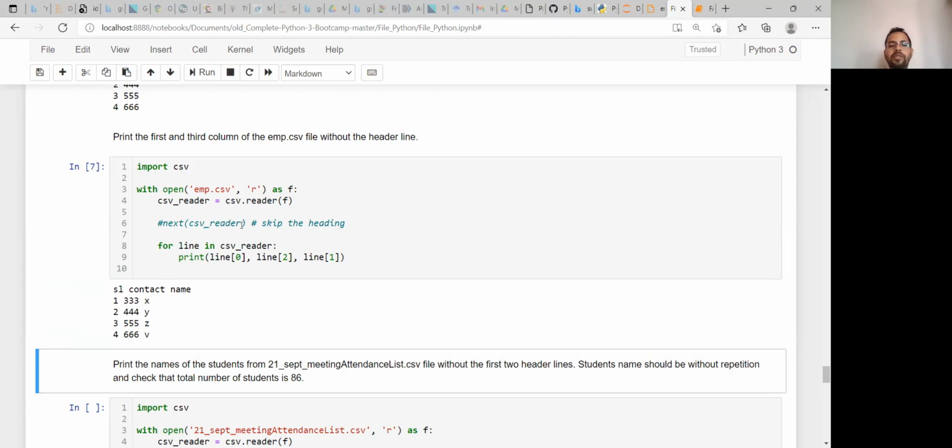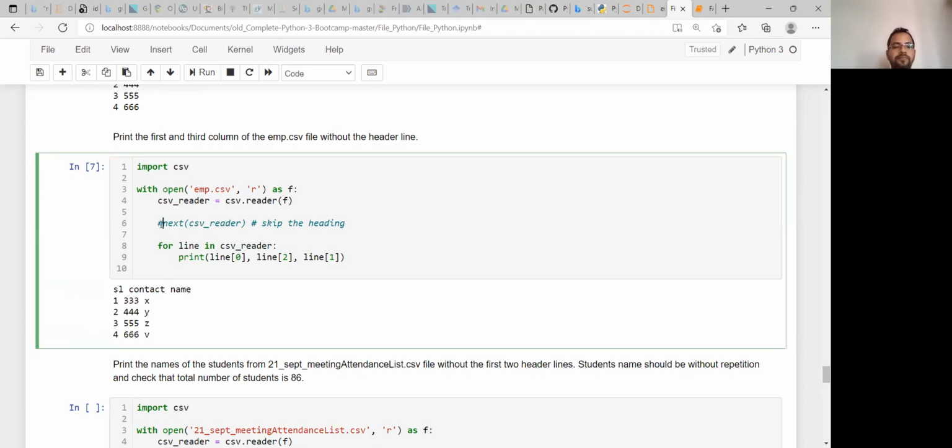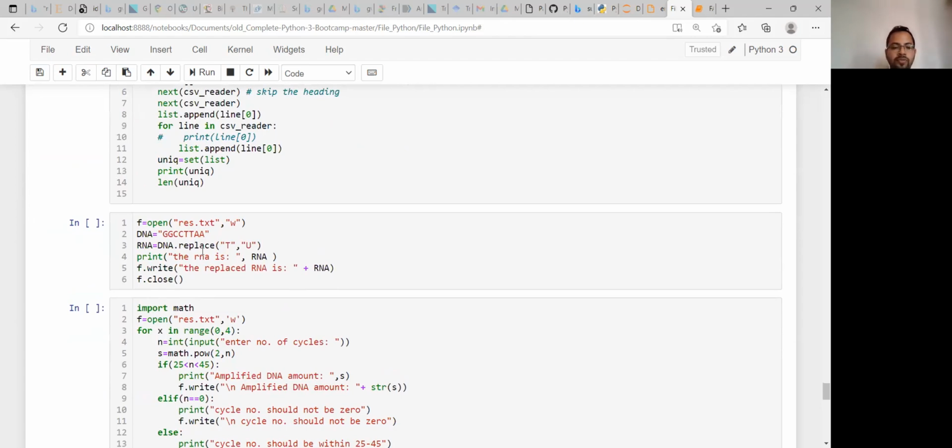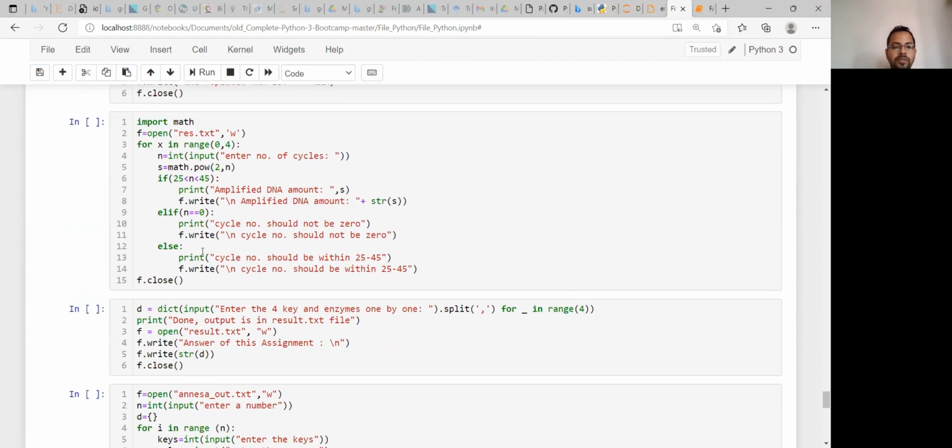This is for omitting, skipping the line using next. Sometimes we don't want to use the header line for the calculation, so we can omit that line first, and then take the other values in another list or any other variable. Anyway, today's time is over. We will meet in the next class.